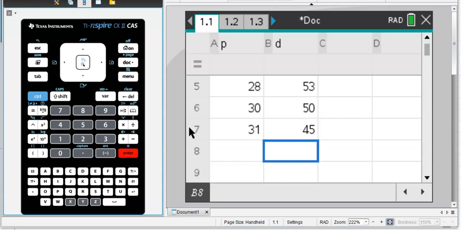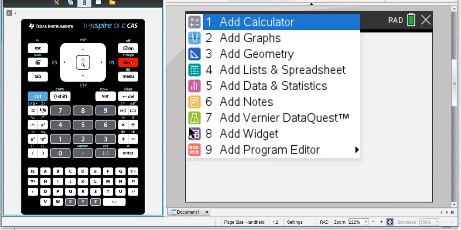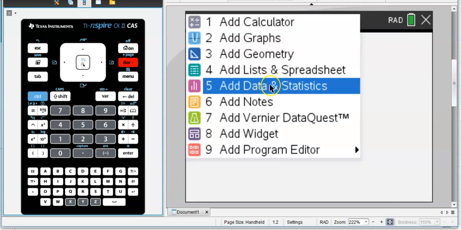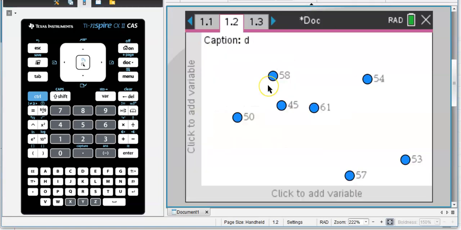So you need to tab or press the enter key out of that cell in order for that value to be accepted. But once you have the data stored in this lists and spreadsheets page, we press Control Doc to add a new page, and this time we're going to add a data and statistics page, and we'll actually perform some math, basically statistics, with the data that we've just entered. Now when you do that, the data seems to be scattered all over the place. It's a bit of a mess right now, so we need to provide some organization to that.